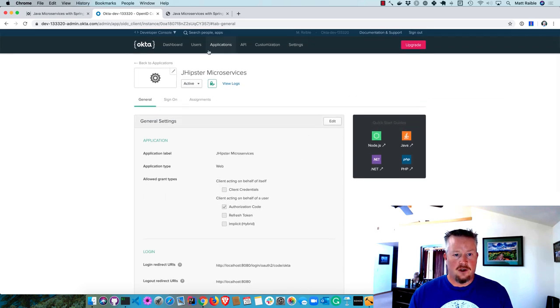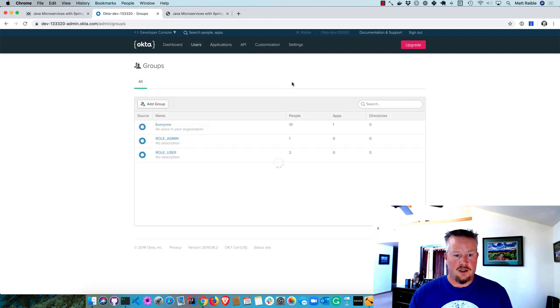Now there's a few other things you need to do, and that is to set up groups that match JHipster. So I have a role admin and a role user. That's what JHipster defaults to. So I've already created those.